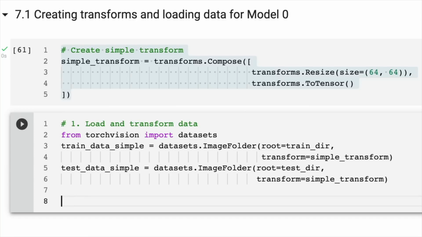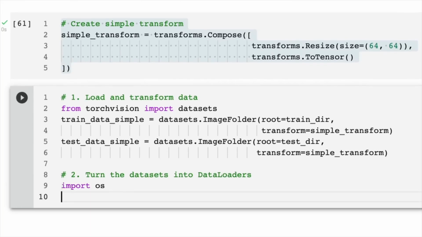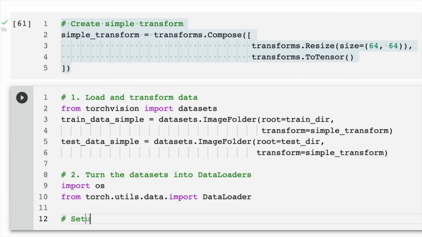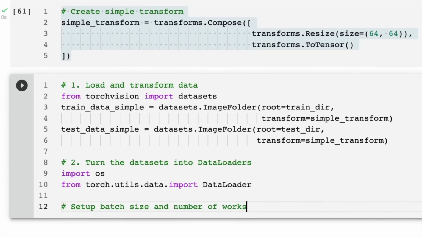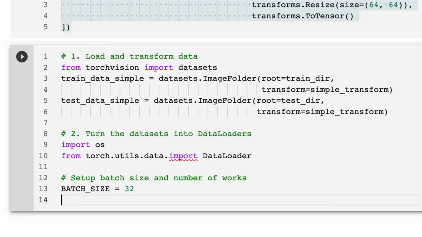Then what's the next step we can do here? Well, we can turn the datasets into DataLoaders. So let's try it out. First, we're going to import os. Then from torch.utils.data, we're going to import DataLoader. And then we're going to set up batch size and number of workers. So let's go batch size. We're going to use a batch size of 32 for our first model.